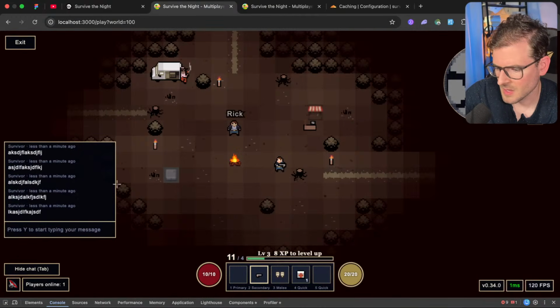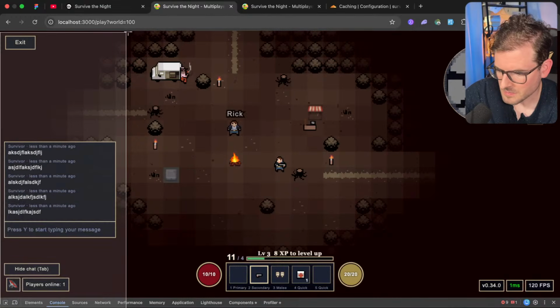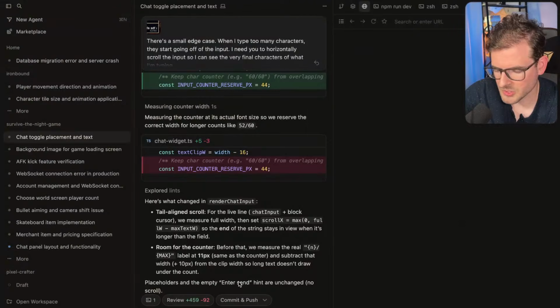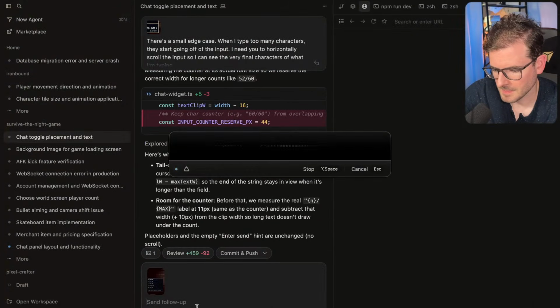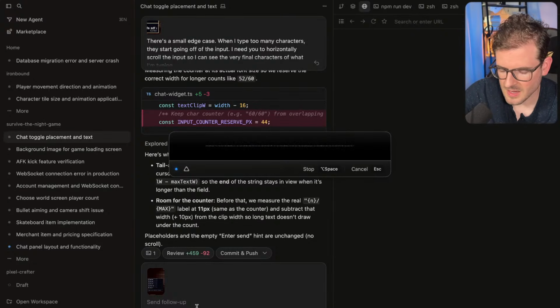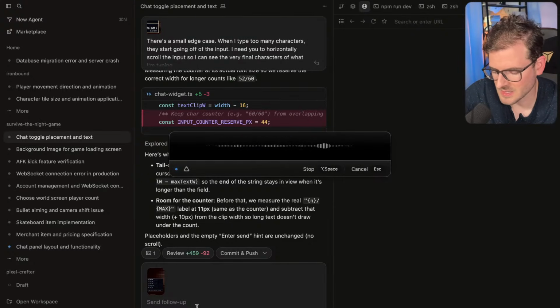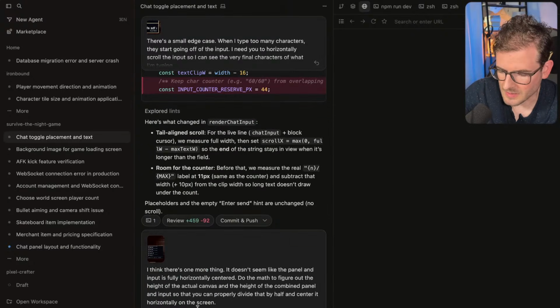Looks pretty good. The last thing I'd probably do is center it. It doesn't seem fully centered on the screen. So again, I could do one more screenshot. I think there's one more thing. It doesn't seem like the panel and input is fully horizontally centered. Do the math to figure out the height of the actual canvas and the height of the combined panel and input so that you can properly divide that by half and center it on the screen. Vertically, I mean, vertically.